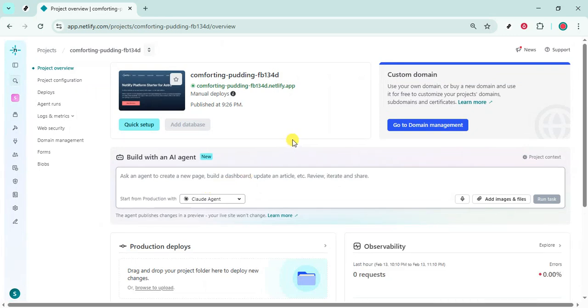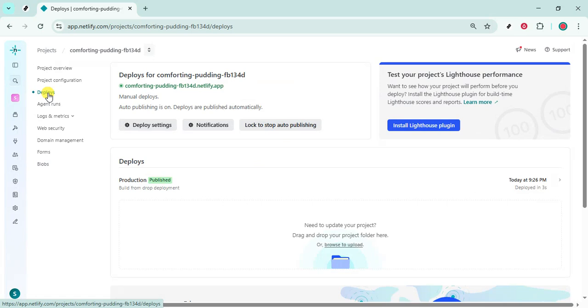Next, click the Deploys tab near the top. This tab shows your deployment history, including build logs and the status of your latest deploy. It's also where you'll control how your site builds from source control.